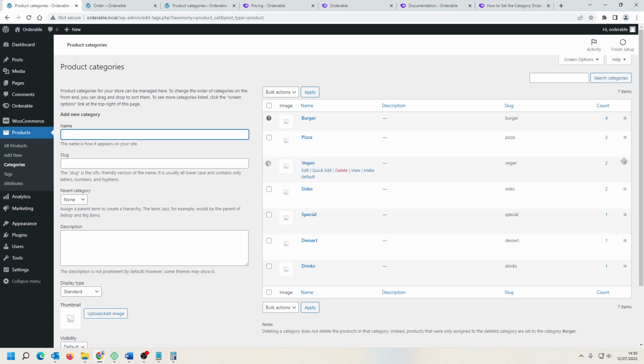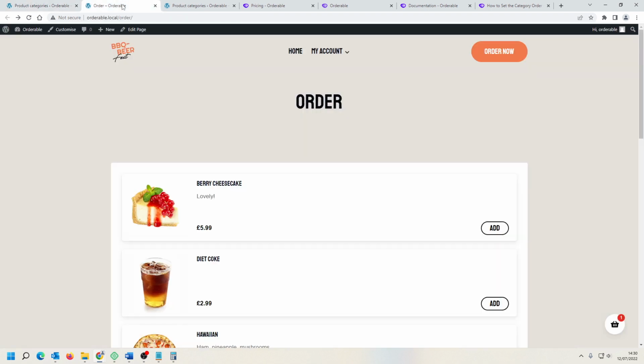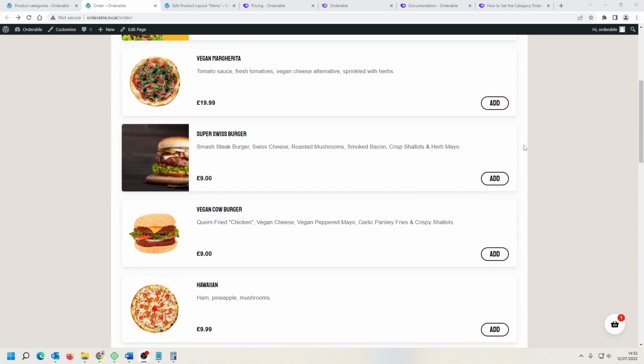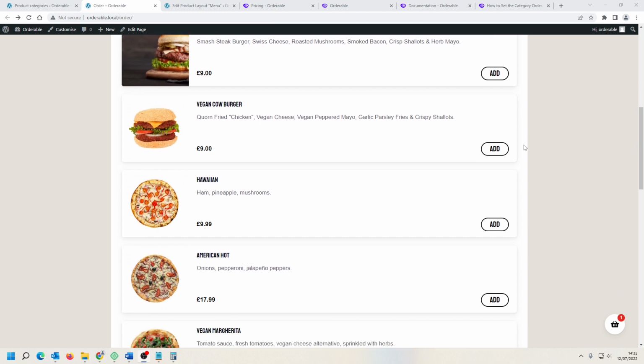There, so now it should be burger, pizza, the vegan options, sides, any special, dessert, drinks. Let's see how that is. Refreshing the page, and there we have burgers, followed by the pizza, and so on. So that's looking better.